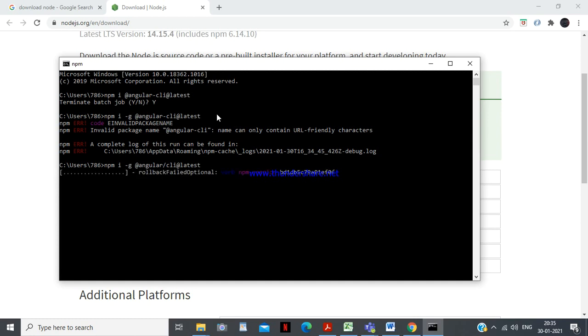So now using this command we can install the latest version of the Angular CLI. I'm stopping this because Angular CLI is already installed on my system. Just to show it to you guys, I ran that command, but as it is already installed, I'm just terminating this command.